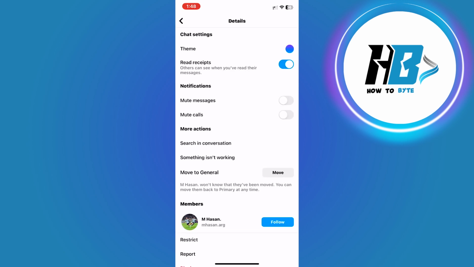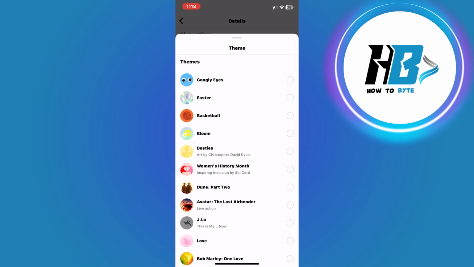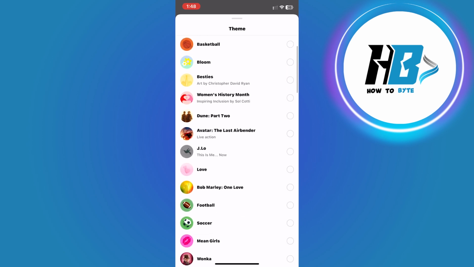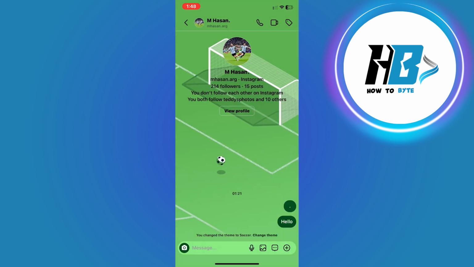In the Chat Settings menu, you'll find an option labeled Theme. Tap on it to proceed. Instagram offers various chat themes to choose from. Scroll through the available options to find one that suits your preference. Once you've found the theme you like, simply tap on it to apply it to the chat. The theme will be instantly applied, and you'll see the changes reflected in your conversation.